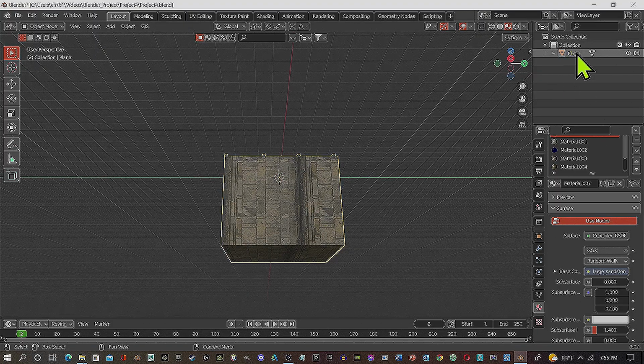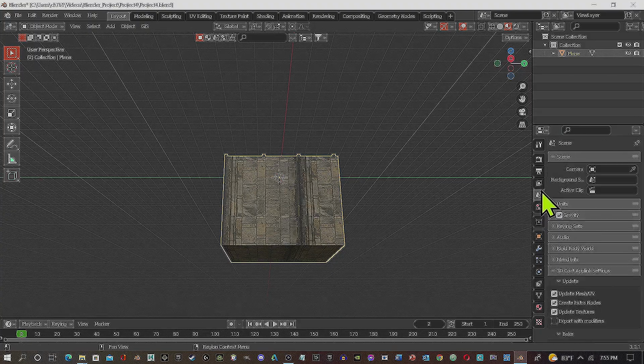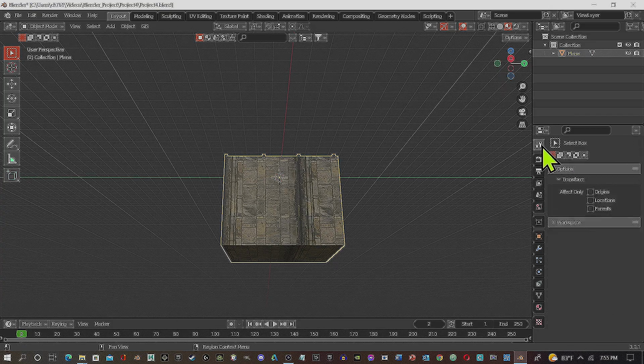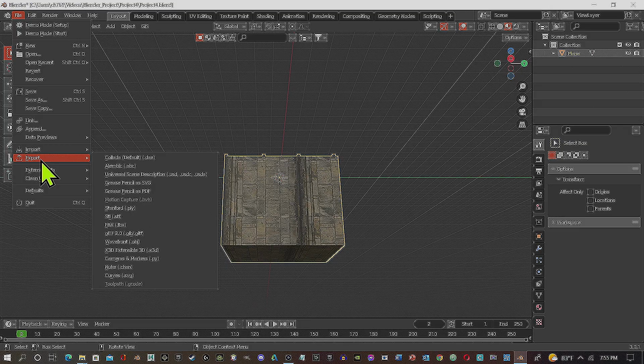So it's all in one plane. You don't use a lot of modifiers. You don't use a lot of space in your full file. When you export it, it's just one plane. So that's how you turn a plane into a building.